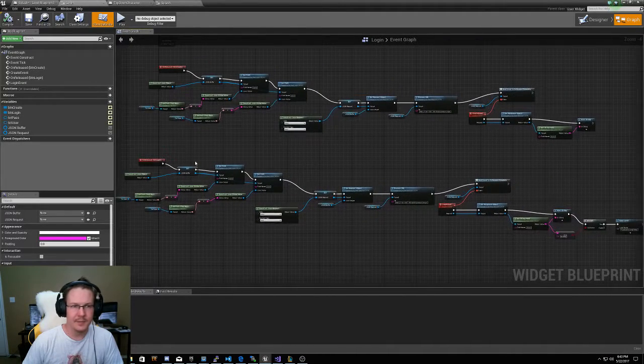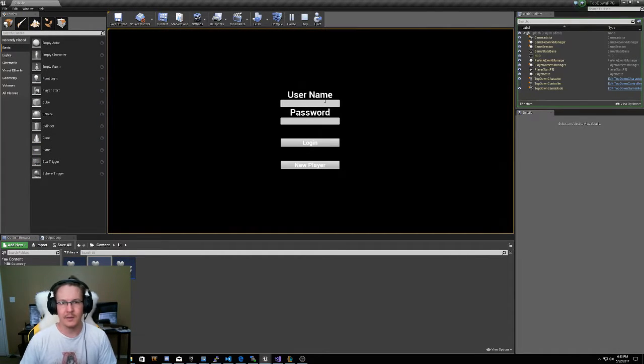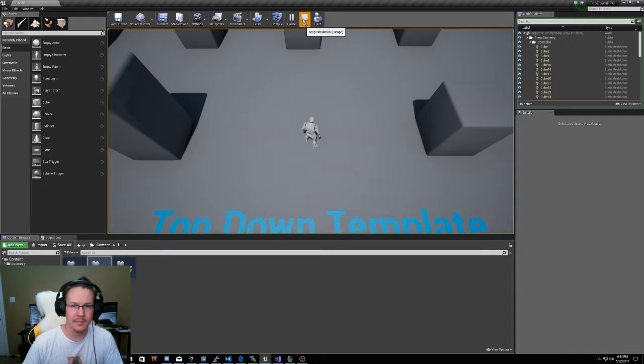And back into here, I should be able to hit play, get our splash screen, and we can attempt to log in with an account that does not exist. Duderman, password super secret, log in. You can see that message that says failure up here, so that account doesn't exist. I'm going to hit new player. Now it has success. I'm going to hit login again. Boop, logged into Duderman.